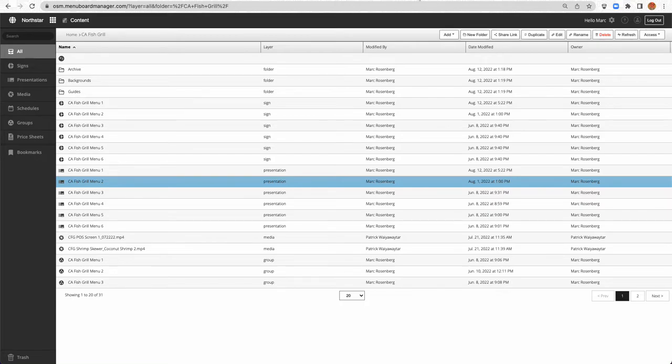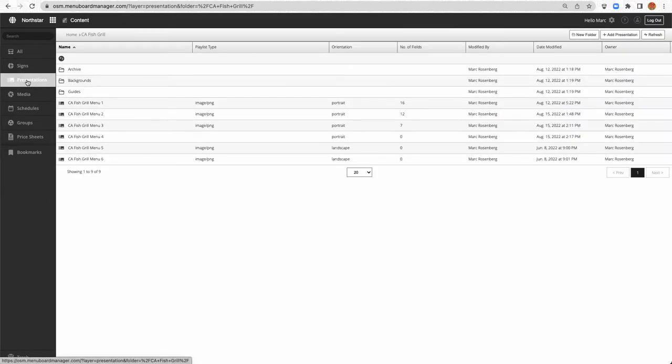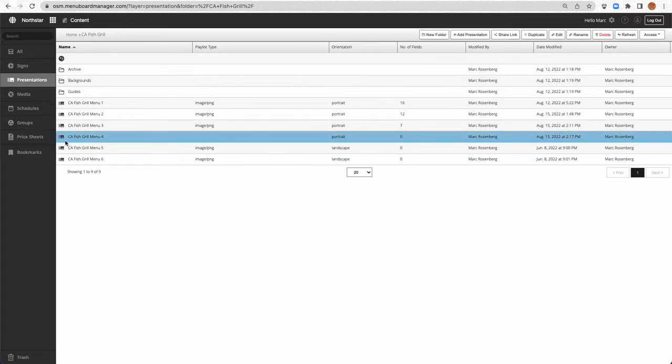Okay, so this is a demo on how to do the dynamic fields with Menuboard Manager. I'm going to go to the presentations here. This is your filter to show only presentations. I'm going to work on presentation number 4 here for California Fish Grill. Double clicking on the presentation brings me to the presentation editor directly.